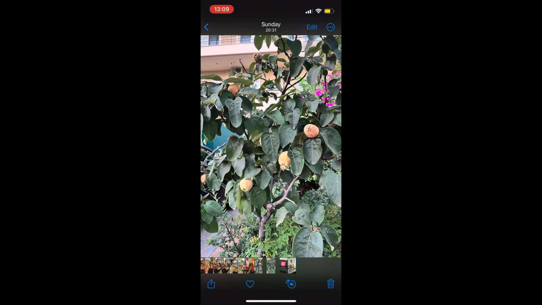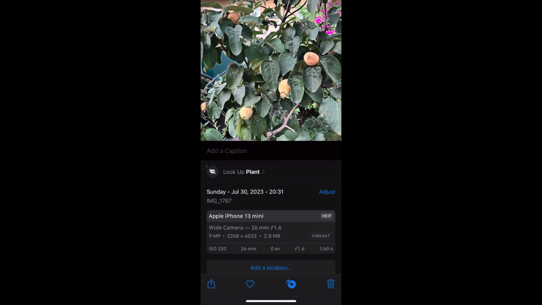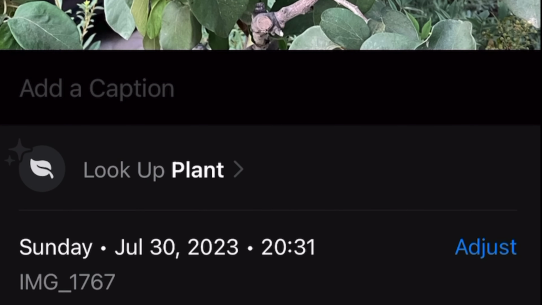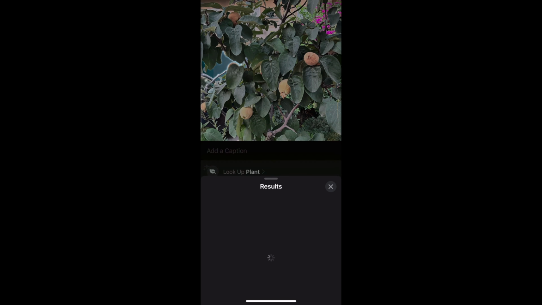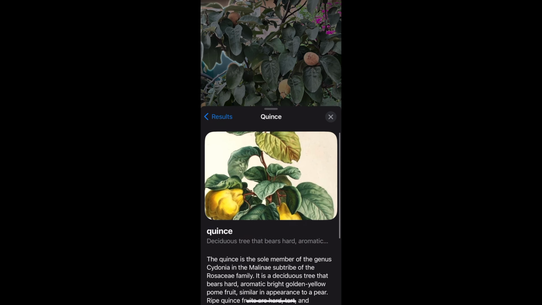Next, tap on the second item from the right bottom, and in the middle of the screen you will see the lookup option. Tap on Lookup option and you will soon see responses of the lookup, which most of the time are accurate. It's that simple.